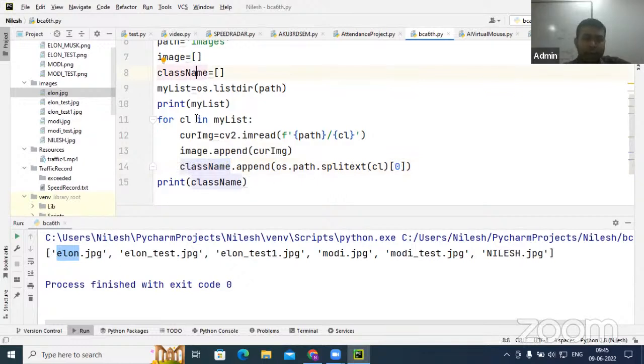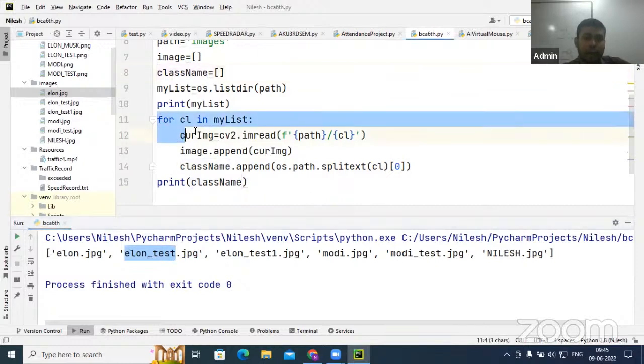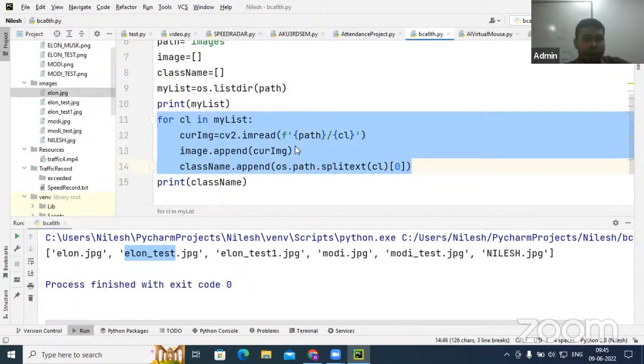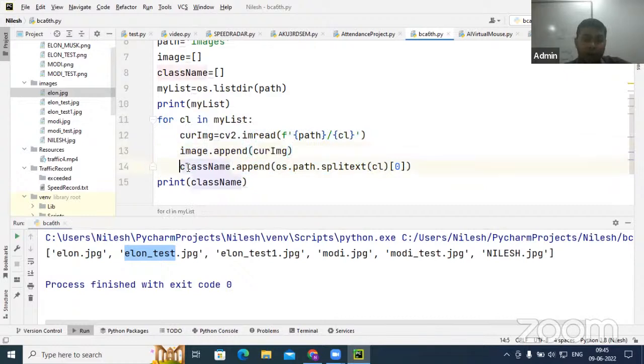Similarly, the loop will repeat and take the second image path, find the numpy value, and append it to the same image list. Then we again split this file name and store the name in the class name list. So this is the way of reading the images and also finding the names of the files from these images.